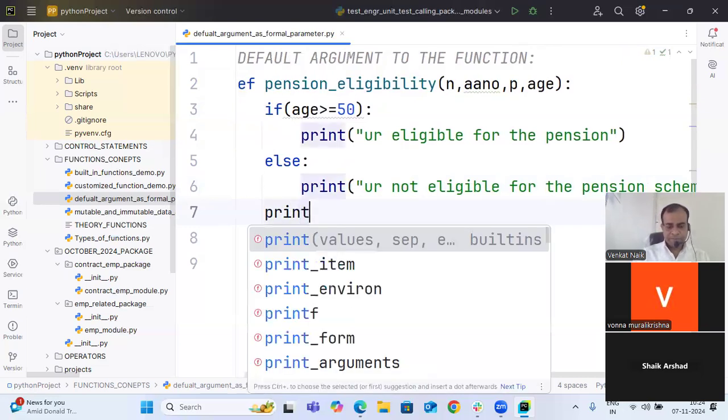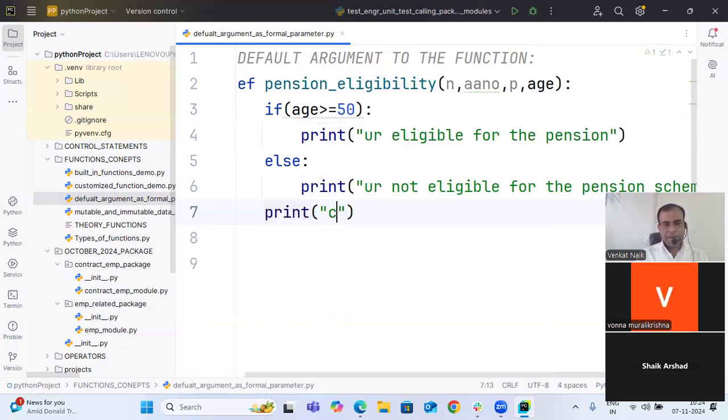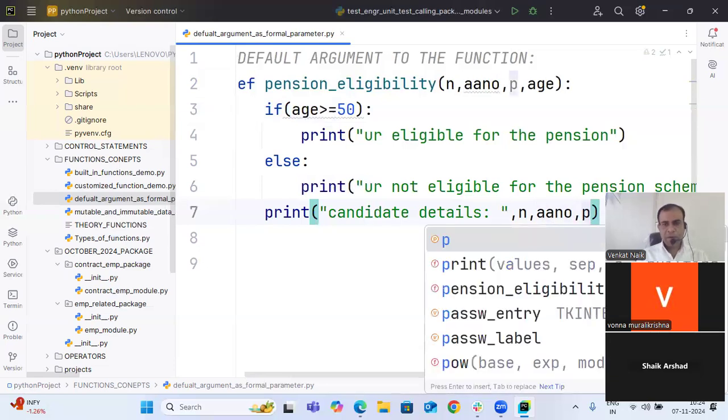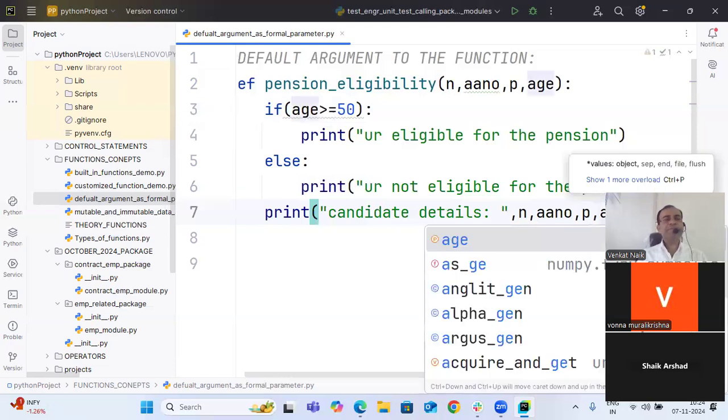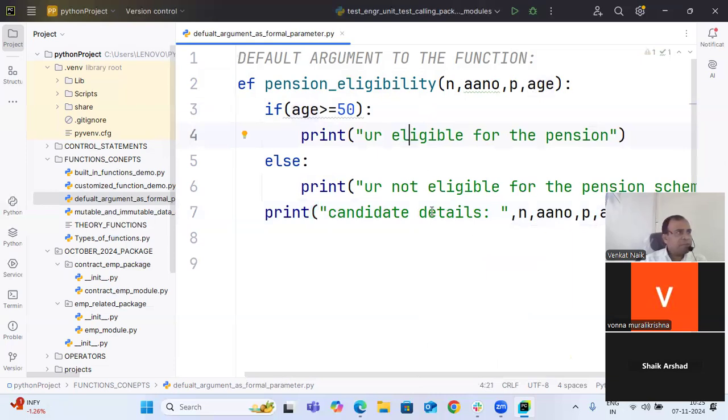Obviously, print the candidate details: name, Aadhaar number, phone number. Are you clear? Great. So now the function has been written. Now we have to call it.